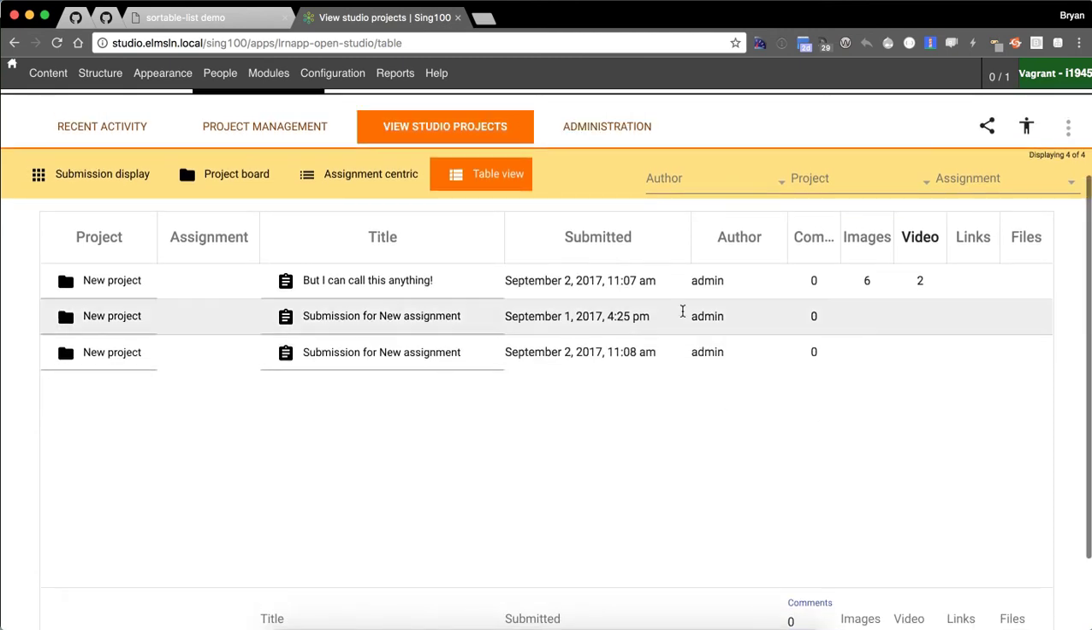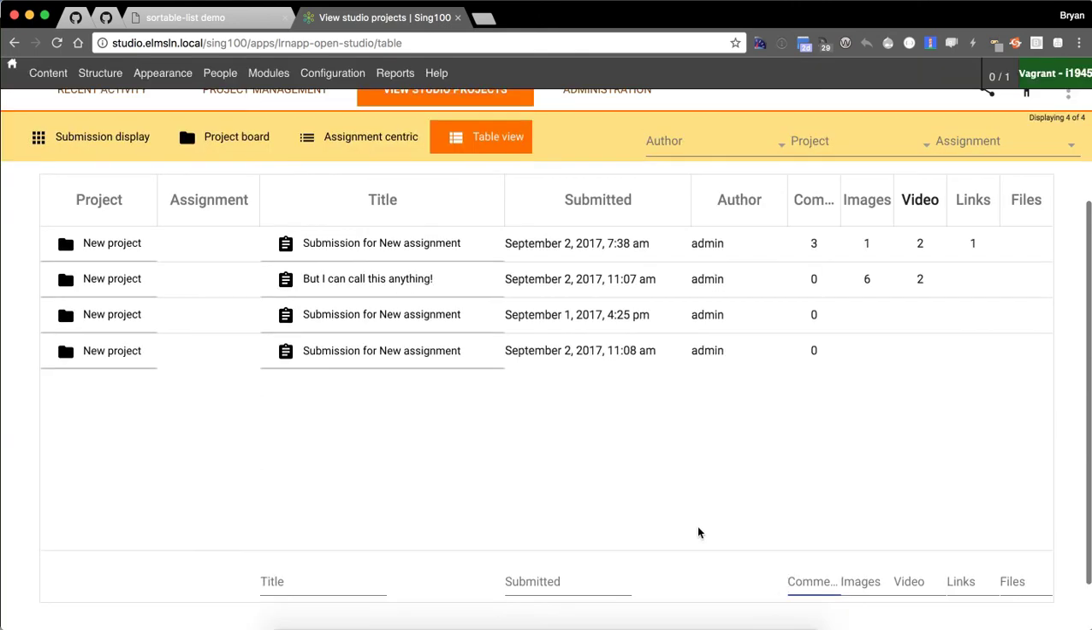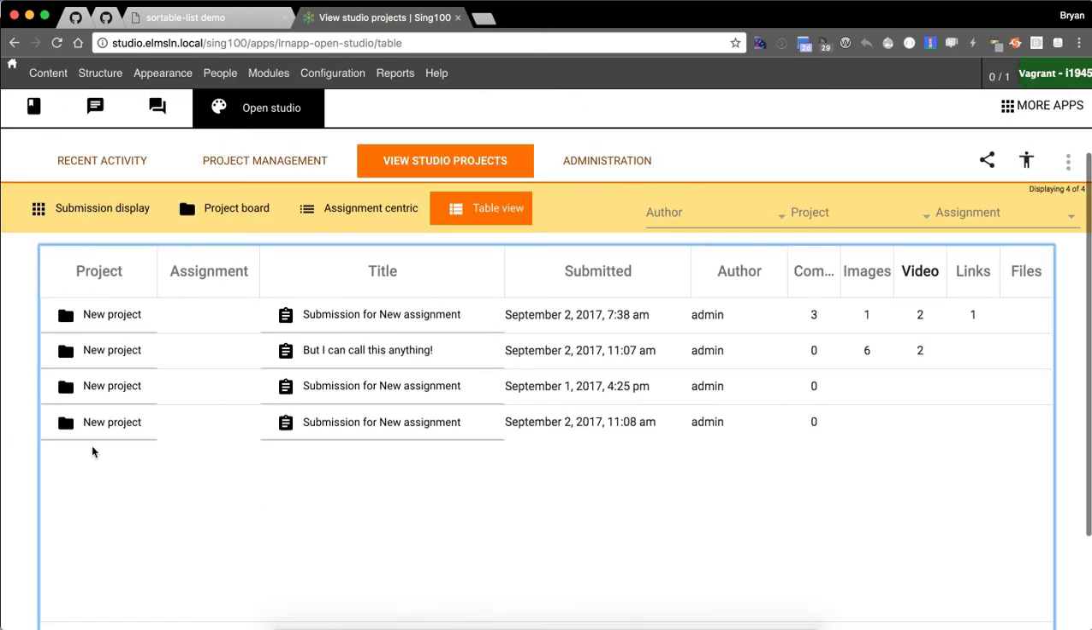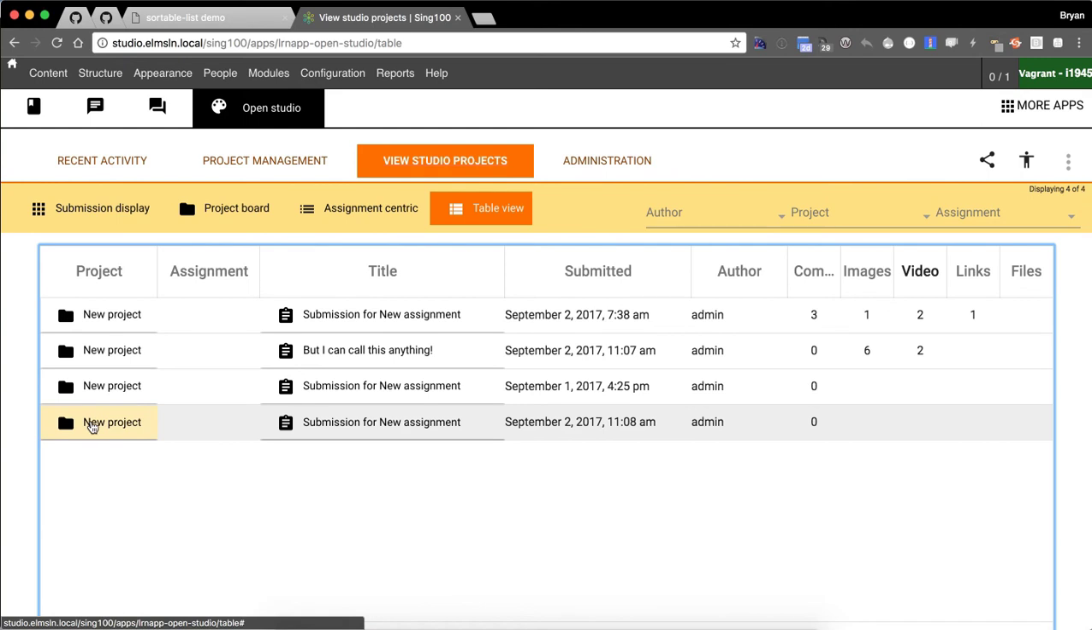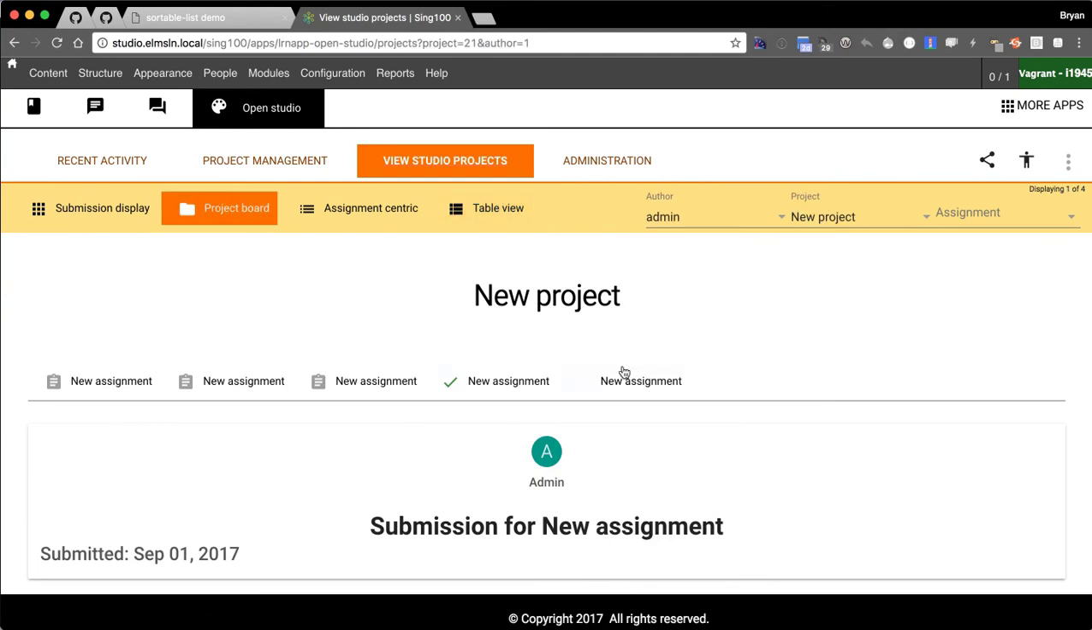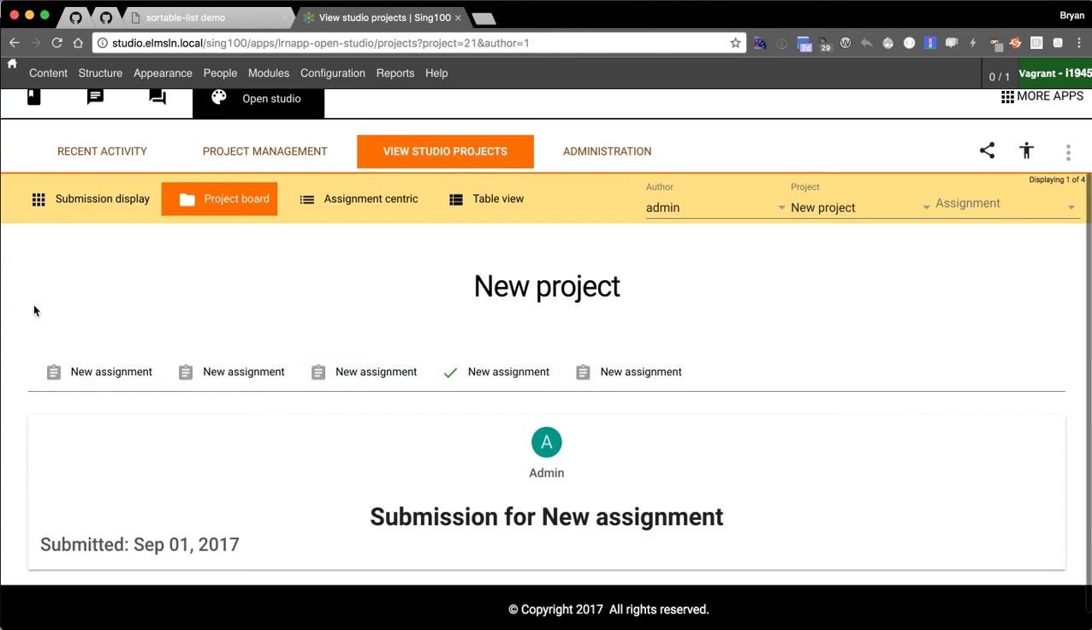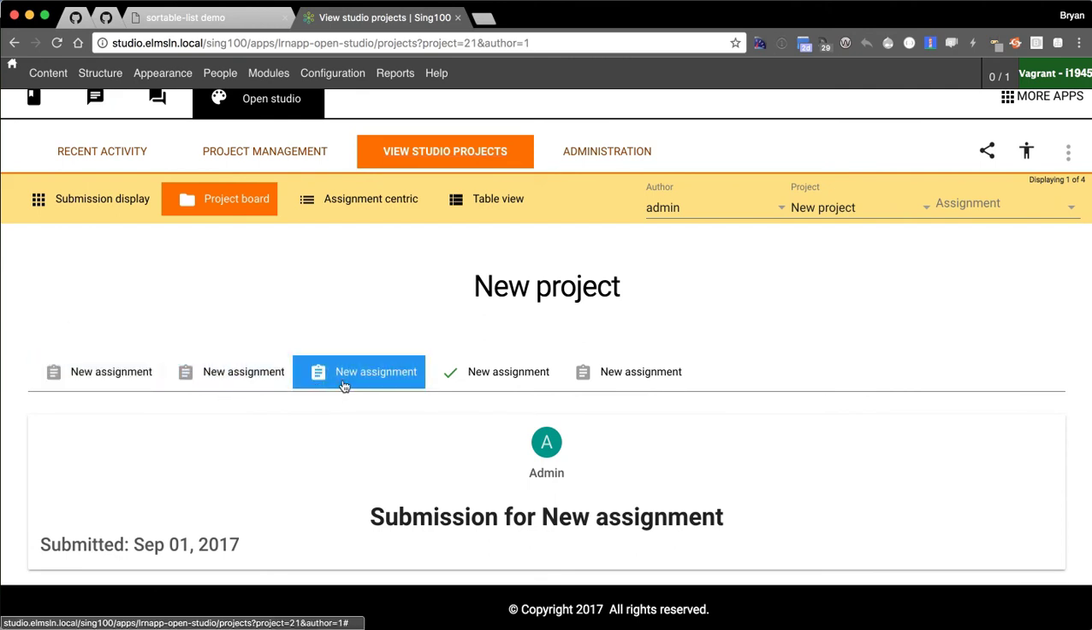So let's take away our filtering here. And let's click this button. What this button's going to do is take me over to project board. So if I do new project, see it selects project board, and then also selected me as the author, and then this new project I've been working on. So this is kind of a public display of my status on this project, so that anybody can come in and see, hey, in new project, there's five assignments, but this person's only done this one. So this is the only part of that project.